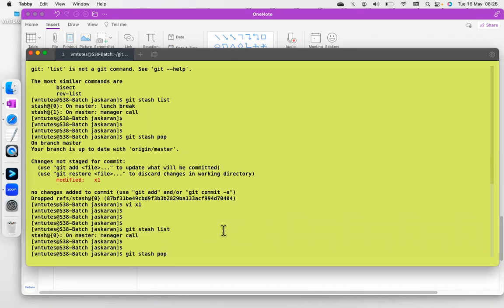I'm saying it's better to use the apply option, right? It depends upon your task. Sometimes, after restoring, if you want to delete, you go for the pop. If you don't want that, normally you go for the git stash apply command only.